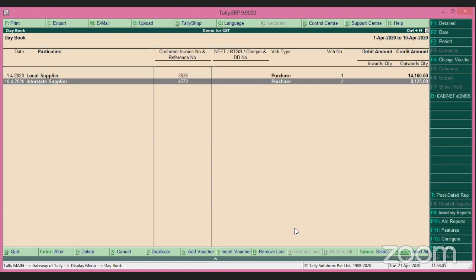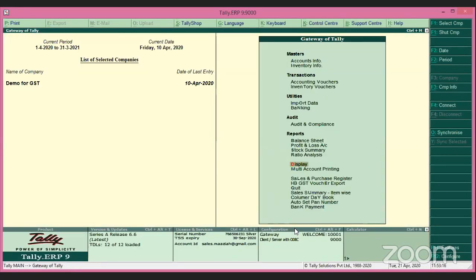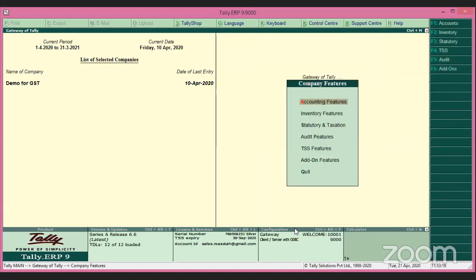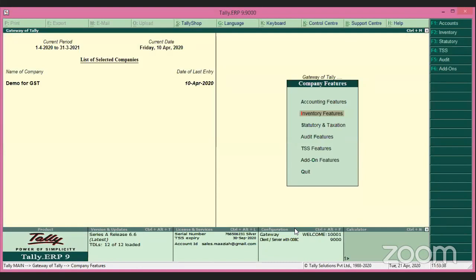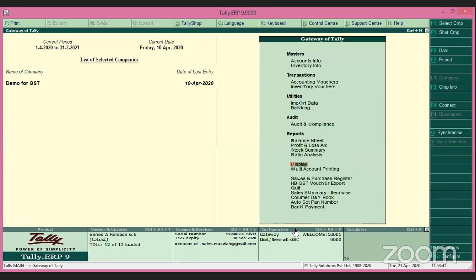Okay, now we'll see how to enable discount percentage at the invoice level, in the purchase itself. For this, what needs to be done is press F11. Okay, go to inventory features, enable separate discount percentage. Enable this. You can also enable debit notes and credit notes in invoice mode. Then save this feature. Now go to accounting vouchers.